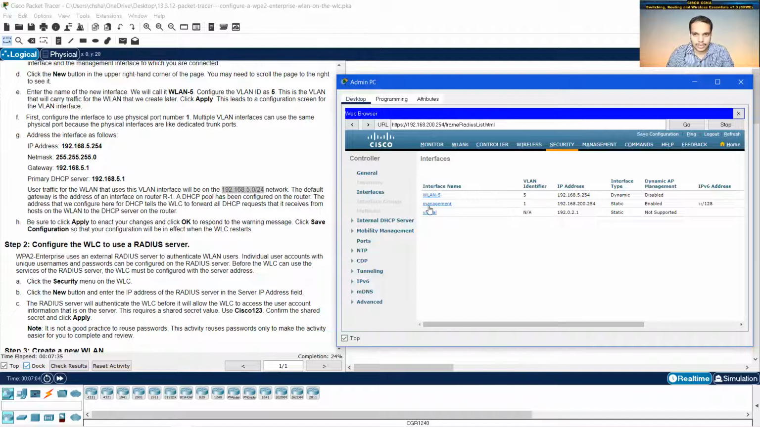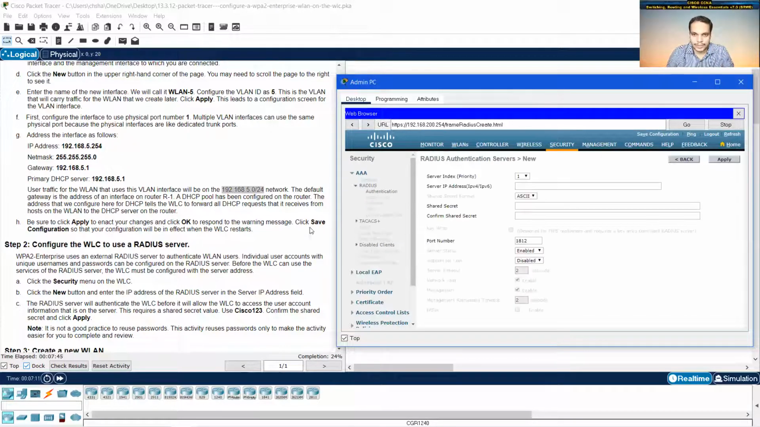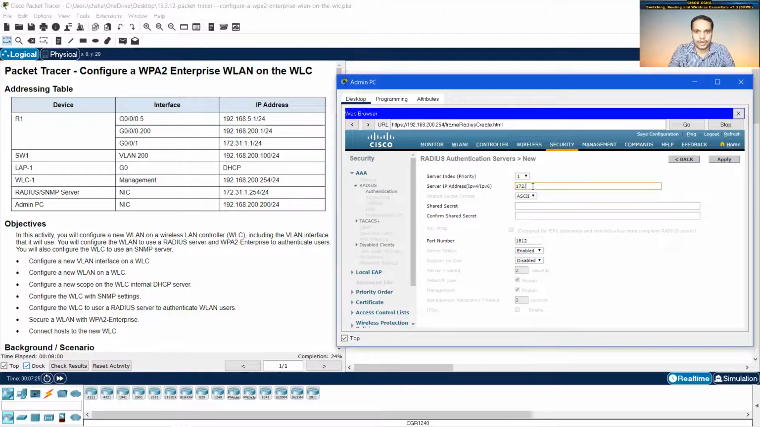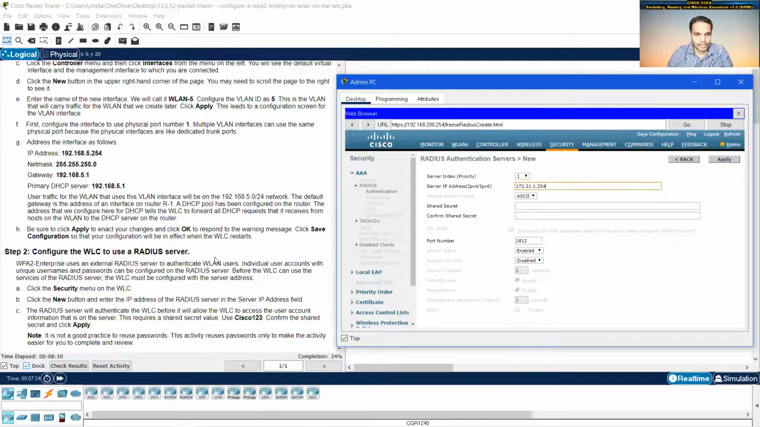On this security menu, you can see there is a new button over here. Please click on the new button. Then it will ask me to enter the IP address and other parameters. You can see here it is asking me for the server's IP address. Now, what is the server's IP address? Go to your addressing table again. You can see the Radius or SNMP server, the IP address that we are going to use is 172.31.1.254.